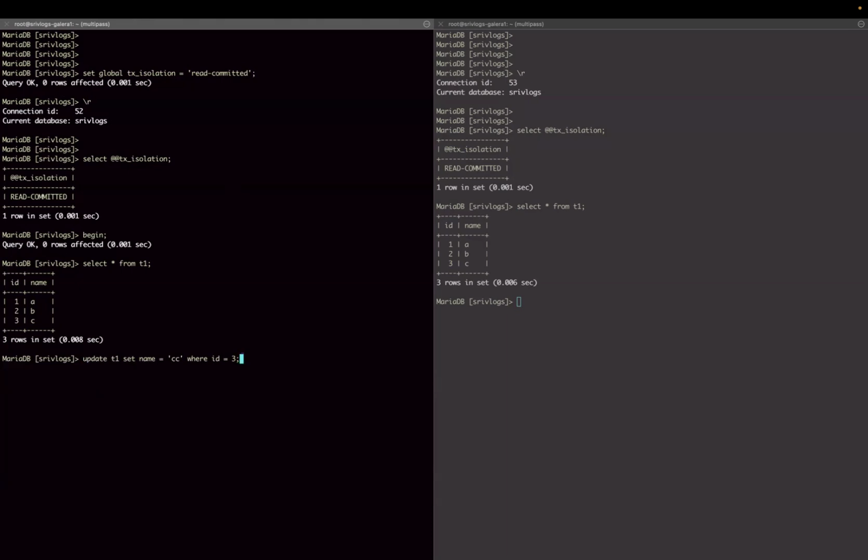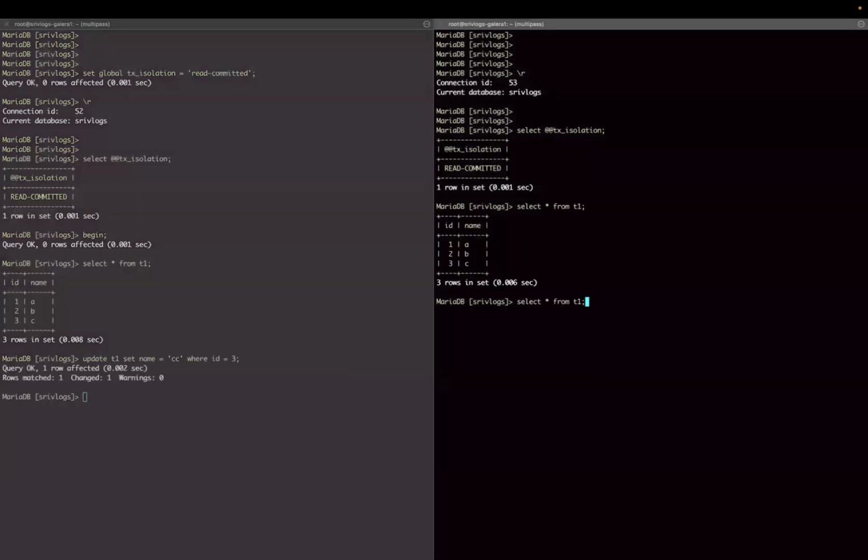Yeah. So update T1 set name equal to CC, where ID equal to 3. I just did the same way what I did before. Now let's check in the session 2. The change does not appear. So dirty reads are not happening, which happened in the read uncommitted.